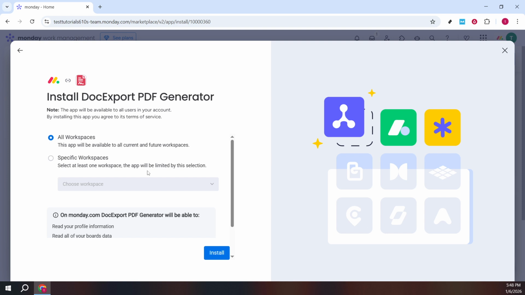After installation, you'll see a prompt to get started. You can begin with a template, which offers pre-built layouts, or you can start with your own workspace. Templates are great when you want a quick, structured format. For this walkthrough, choose Start with your own workspace so you can connect the app directly to the boards you already use.